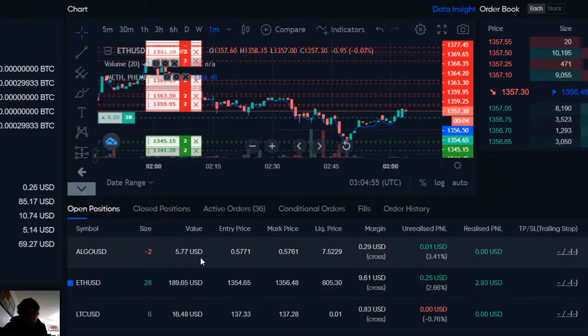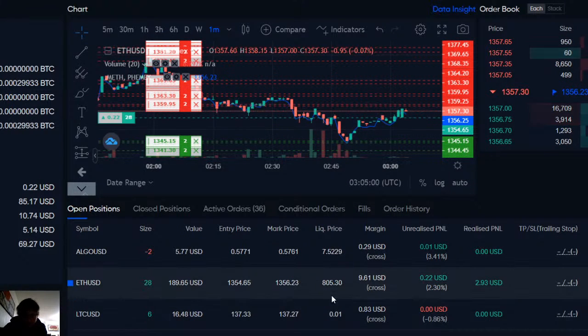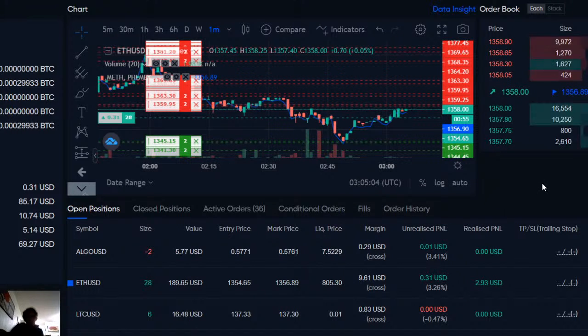Our algo short is actually up a little bit, 1 cent. See there, and our Ethereum long is up a little bit. So it's good to have that diversification, I think. The portfolio. Pretty much, I don't care about the coin.